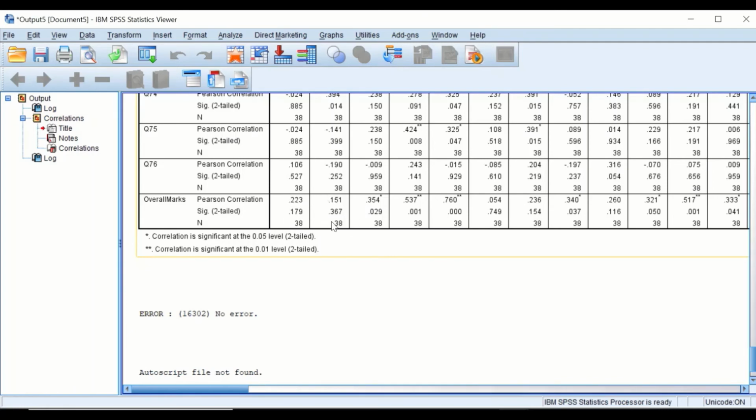Again, the same thing for question number 2. The p-value is 0.36, so it is greater than 0.05. Again, the value for this question is not statistically significant, so this question is also a bad question. However, for question number 3, the p-value is 0.029, which is less than 0.05, so it is statistically significant, and the correlation coefficient is 0.35.